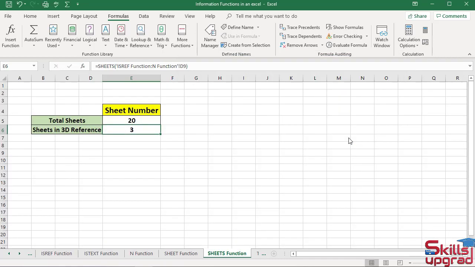The function returns 3 in this cell. This is called a 3D reference because there are 3 sheets in this reference. This is sheet number 1, this is sheet number 2, and this is sheet number 3. So this function counts the total number of sheets and the number of sheets in a 3D reference.